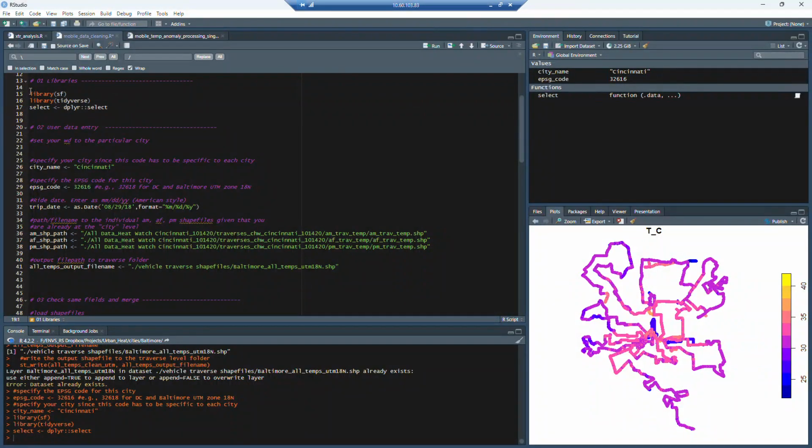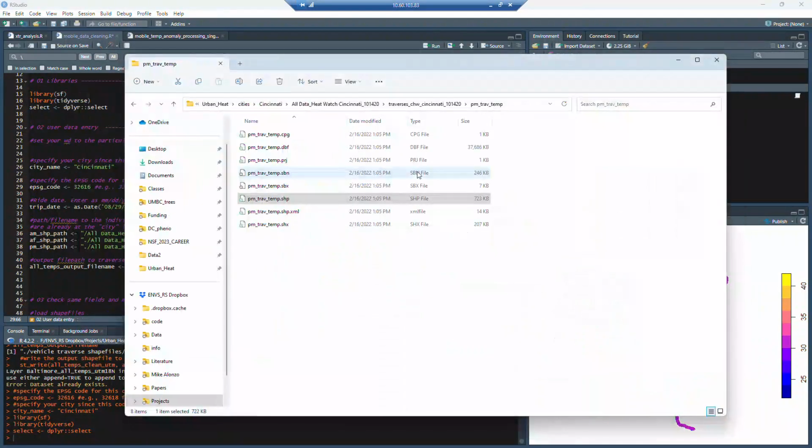Every time I clear the data, I do need to run the libraries again because I have this select code in there. So maybe that should be moved somewhere else, but that's what it is right now. And what is the date for Cincinnati?